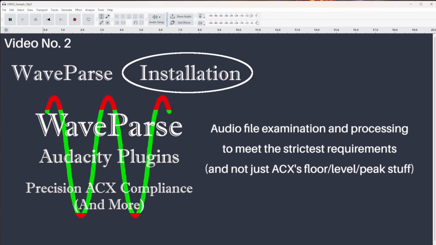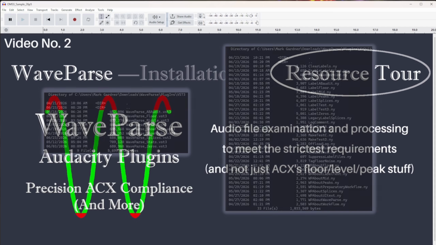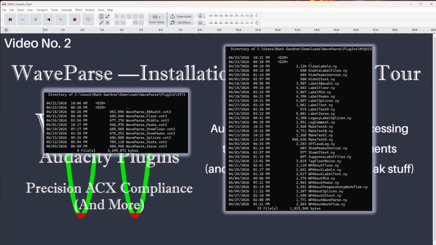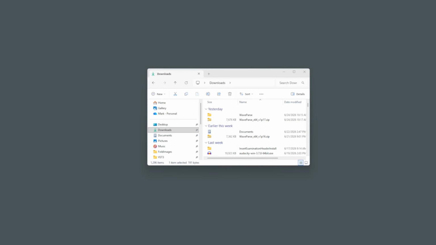This video will first show the installation. That only takes moments, actually, as you'll see, and then provides a tour of the new WaveParse drop-down menus and an introduction to each plugin currently in the set that comprises 9 VST3 plugins written in C++ and another 30 and more with various functionality written in Nyquist. Let's get rid of these titles and install WaveParse.